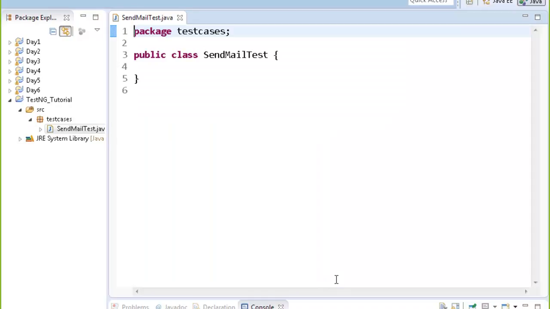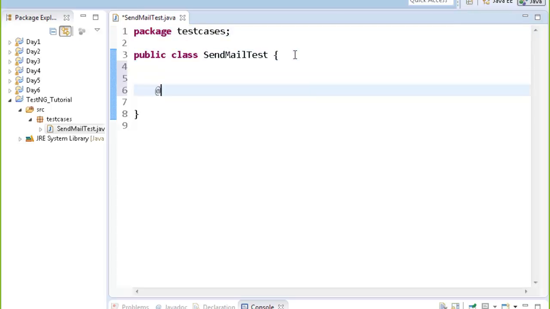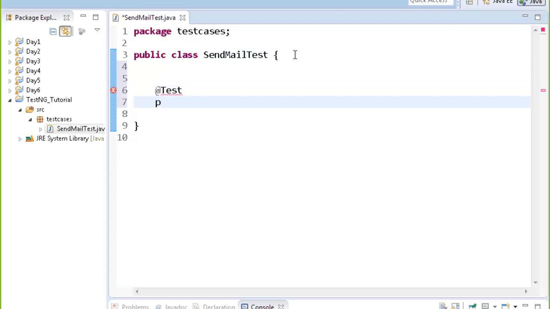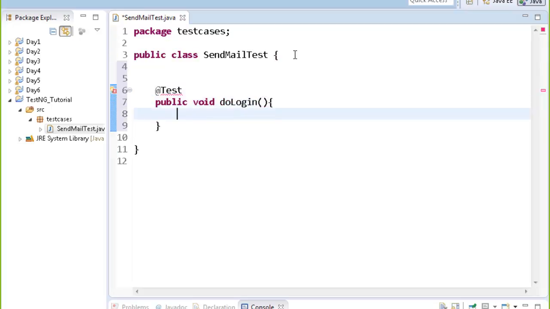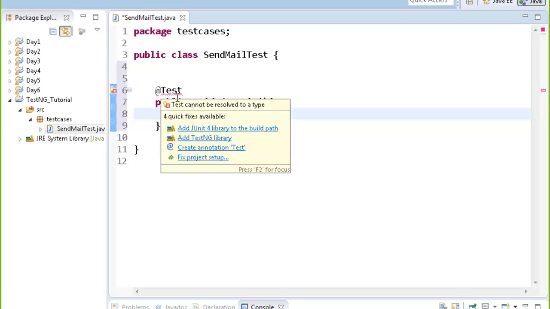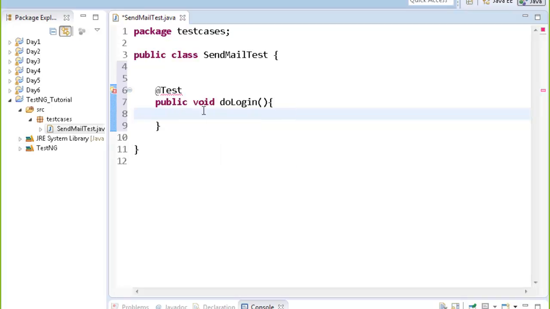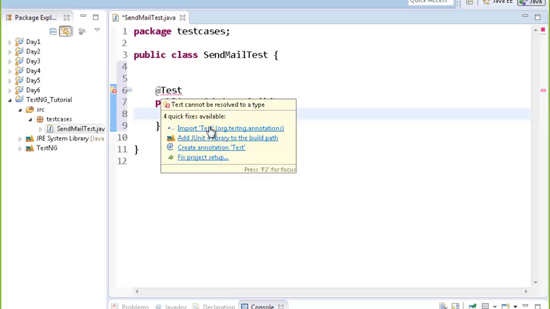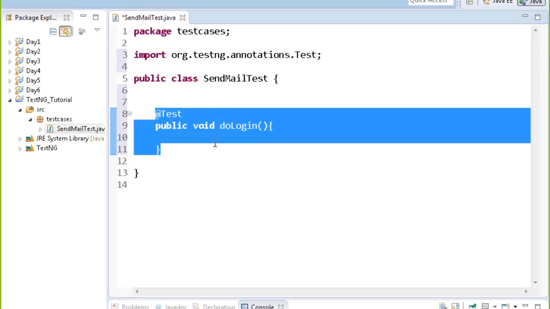Right. In TestNG, what happens is that we have got annotations. Annotations like @Test. This is an annotation. Say public void doLogin. This is a test annotation, and what you do is add the TestNG library in the project and import the Test annotation.